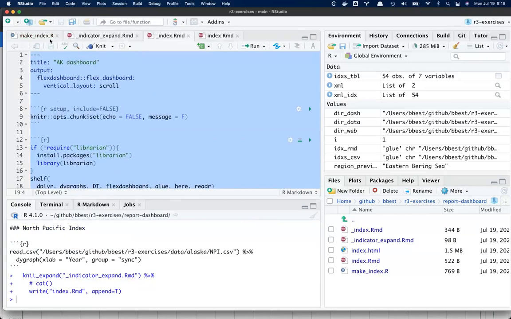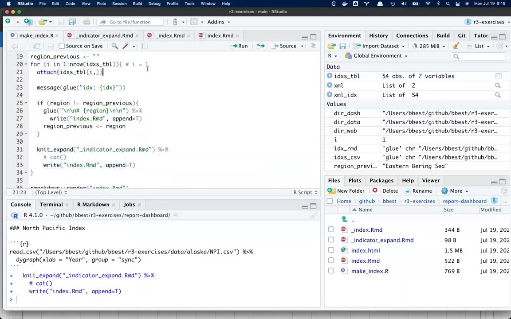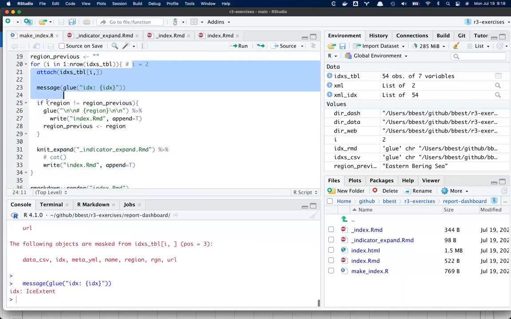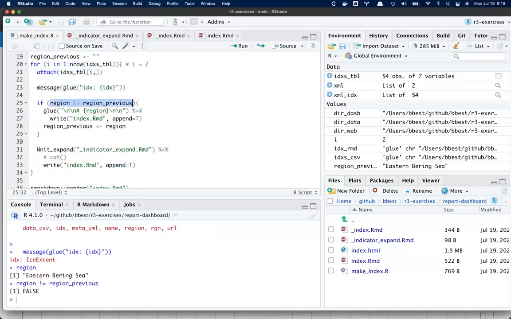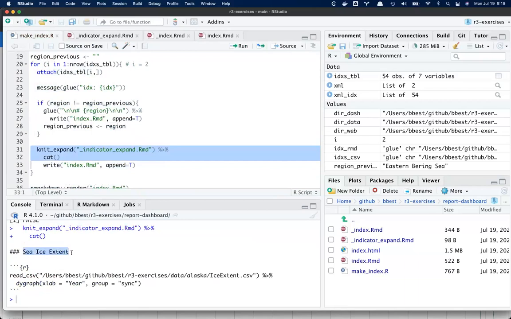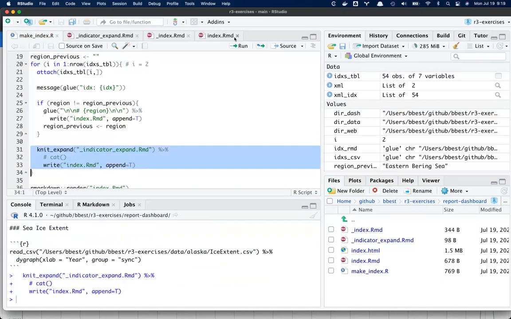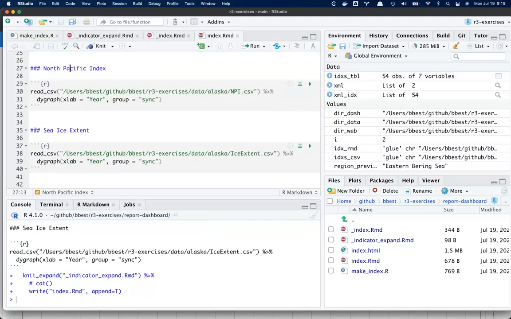Let's say I want to now, well, what happens on the second indicator? Well, I reattach so that all those variables get reset. Region is still the same, so this is false and gets ignored. But what is next? What is that template now? Now it's CICE extent, and we have a different data table in. So we can write that out to the index.rmd, and now we've got another indicator in our flexdashboard.